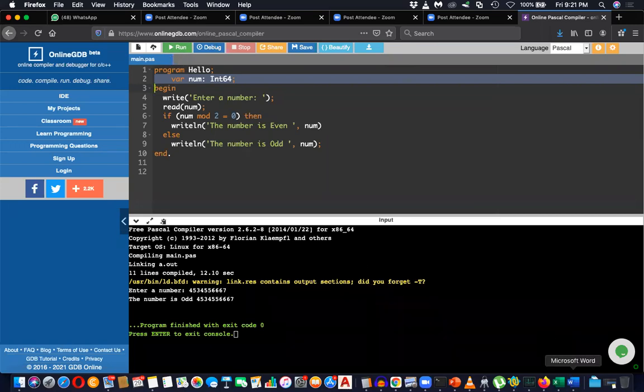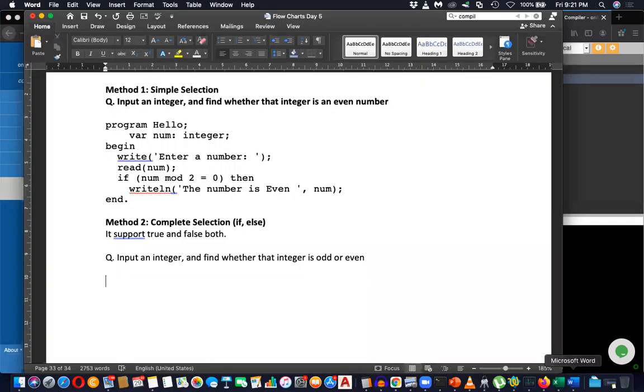So that is called nested if. Let's try the next one. Method 3. Method 3 is called nested if, multiple if statements.